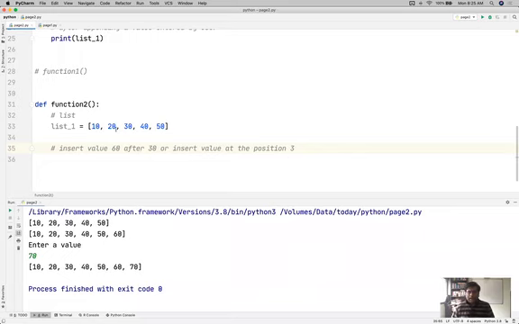So basically, I want to insert that value 60 on this position. This value is 3: 0, 1, 2, 3, and 4. So this is 3. I want to add that value at position 3. How do we do that?